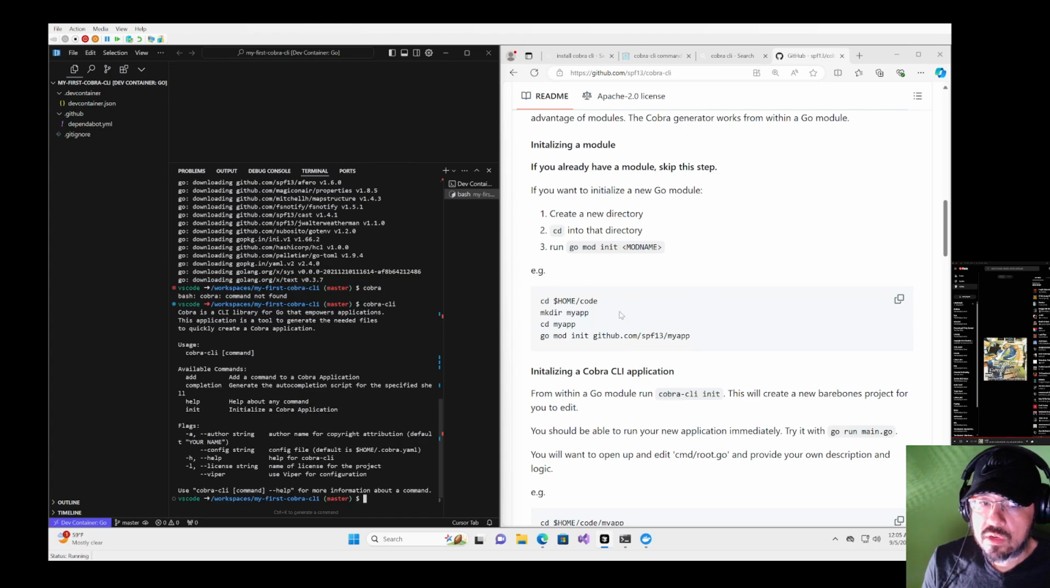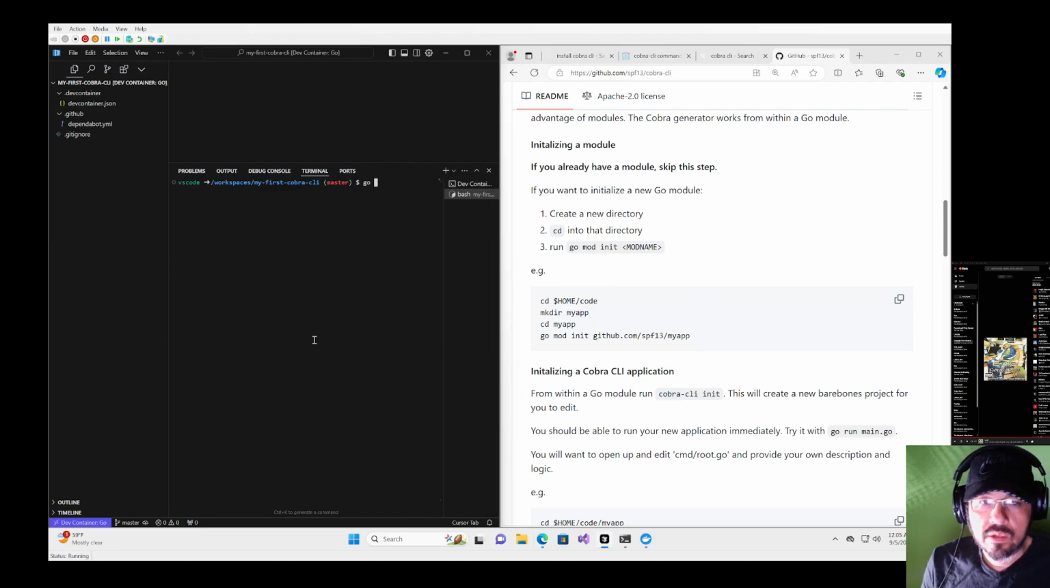Now, yeah, so we want to do the go mod init. Here it is. Go mod init github.com/ I got a user full stack dev 42, I think. That's good enough guess. And then my first Cobra CLI. Nice long name.